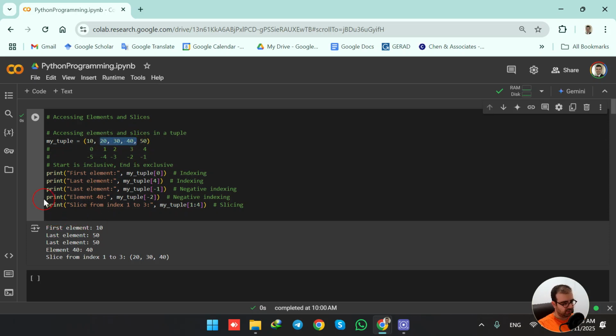But how am I doing that? So this is the message I'm showing, slice from index 1 to 3. So index 1 to 3 is this part. It means that it is going to print 20, 30, and 40 for us. Then I type down my tuple name. So the name of my tuple is my tuple. I type down its name.